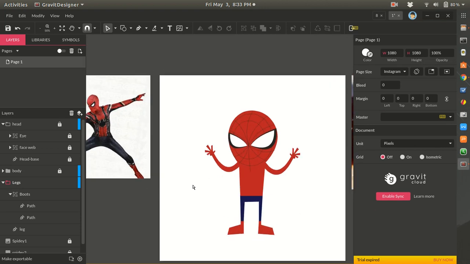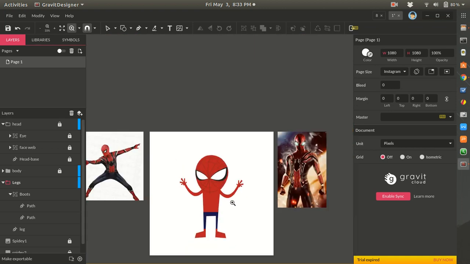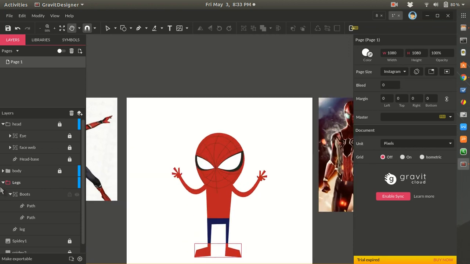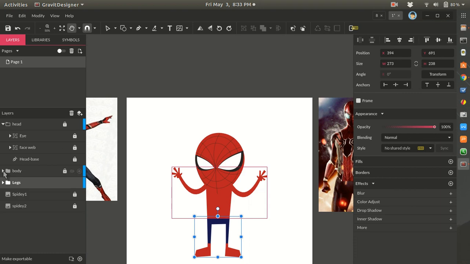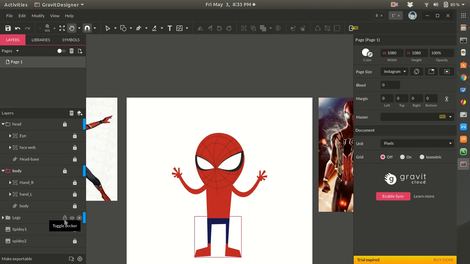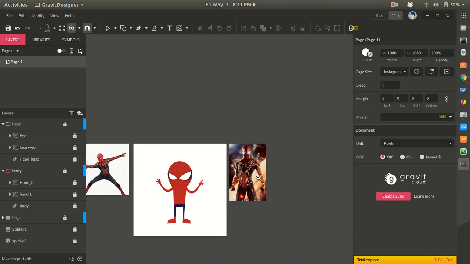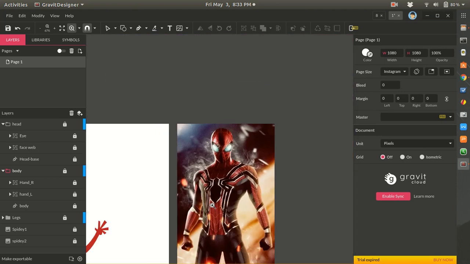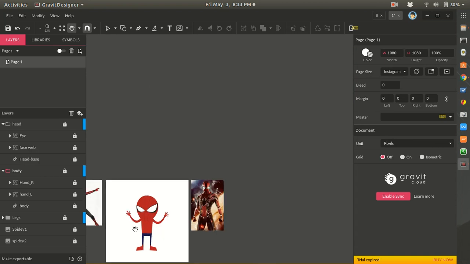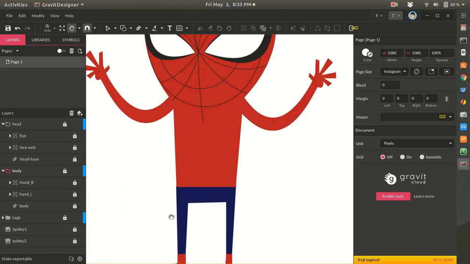So how about the spider logo? Spider logo. All right. So the spider logo is supposed to be in the body. Okay, we select body, expand the body folder. Okay, and I'm going to lock the legs layer. Now I'm going to add the Spider-Man emblem on the body. All right, as I keep mentioning, I'm not going to follow 100% the costume design. I'm going to use my own ways.